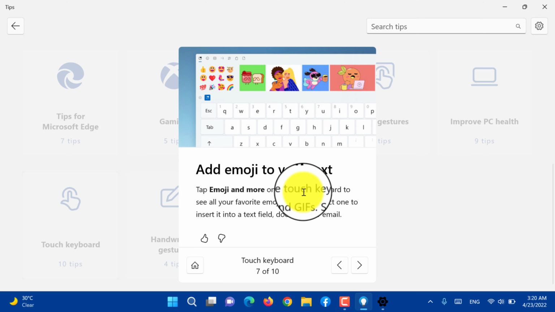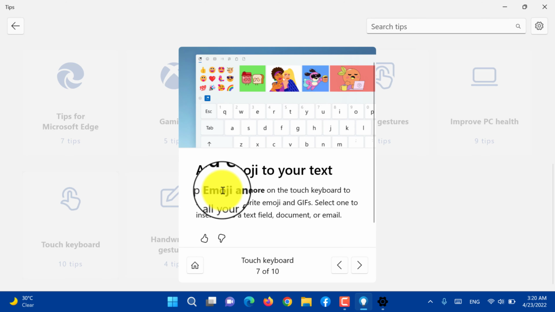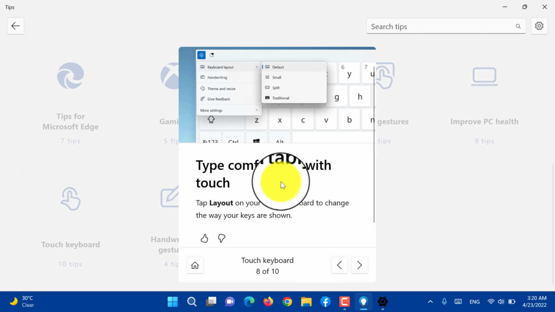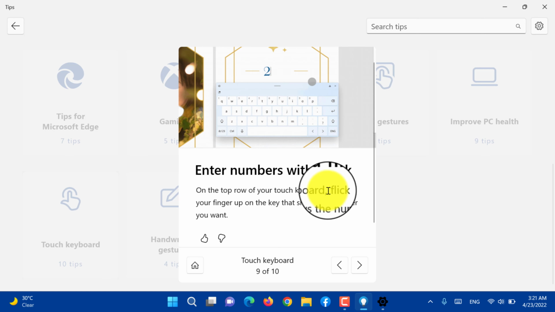You can add emojis. You can tap emojis and it will download or bring live emojis from all over the internet if you are connected. Type comfortably with touch. You can simply touch on the screen if you are using a touchpad or touch screen. You can enter numbers with a flick like that.